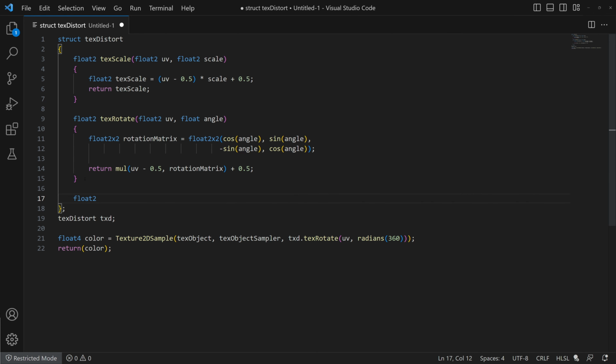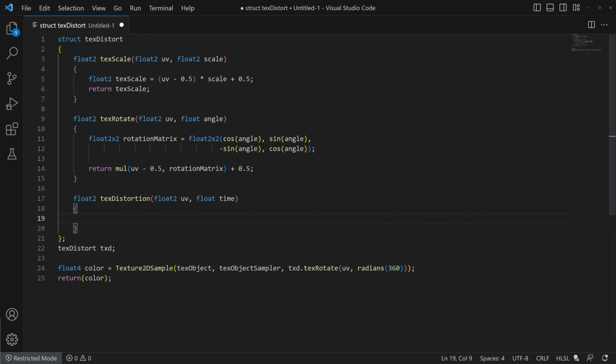So I'll create another float2, and again float2 because it will control the U and V coordinates, both values. And I'll call it text distortion. And again, I'll take the UVs, and then I'll take a time value. Time value will have it animate or change over time. In this function, I will define the angle. And this angle is going to be using a tan 2. And I'll take the UV coordinate y minus 0.5, our offset, and UV coordinate x minus 0.5, offset.